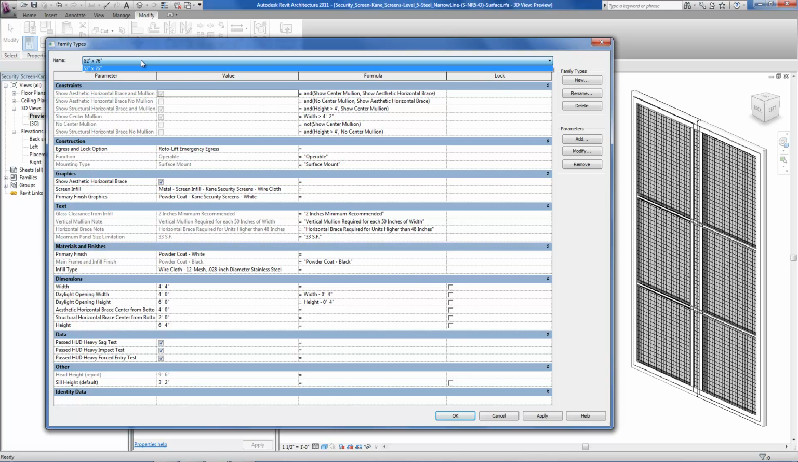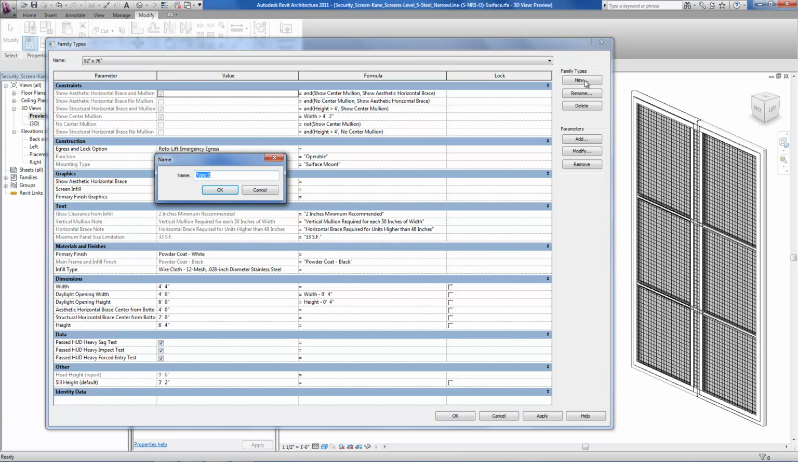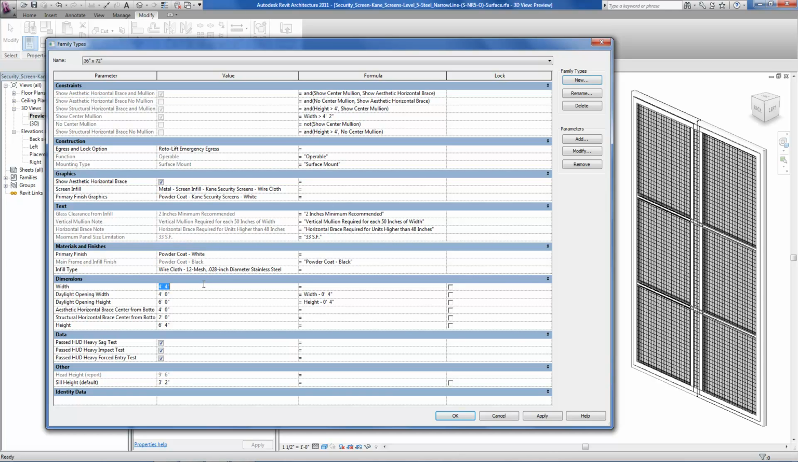Every Kane security screens family file will have at least one predefined type. This gives the architect a great starting point from which to begin modifying the parameter values to meet the needs of the specific project. Additional types can be created easily in either the Revit project environment or here in the Family Editor. Here you would simply click the New button, fill in the new size for the type name, click OK, and adjust all parameter values as necessary.